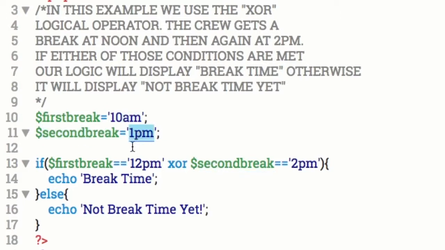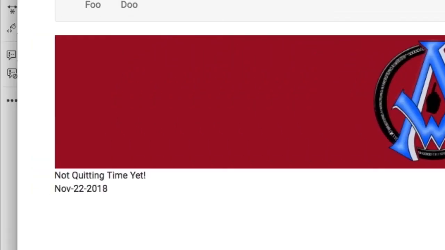Okay? So what we're doing here is seeing if the first break is at 12 p.m. or XOR, the second break is at 2 p.m. So if either one of these statements are true, we're going to echo break time. So we'll go ahead and we notice that neither one of them are true right now. So it should echo not break time yet. So hit Command S, go to the browser, refresh, and indeed it says not break time yet.